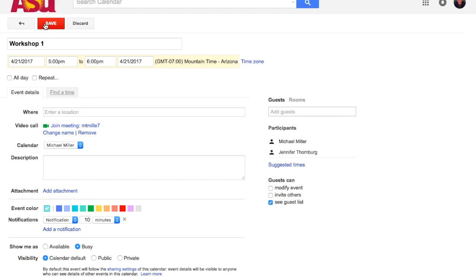Once you click save, it'll have a pop-up box asking if you want to send an invite to the participants. I would click yes, because then it sends Jenna an email asking her to confirm, which then I can make sure that she's gotten and received that email.